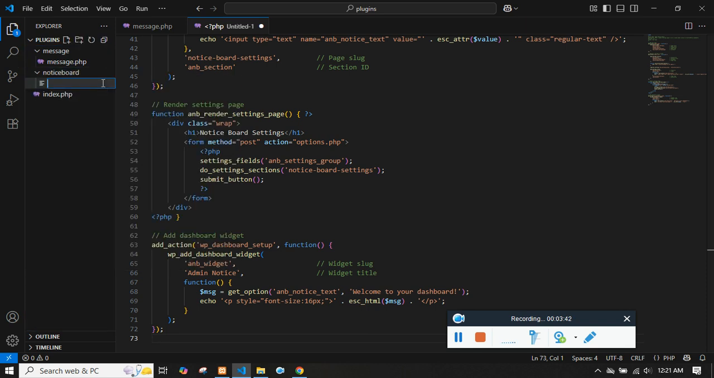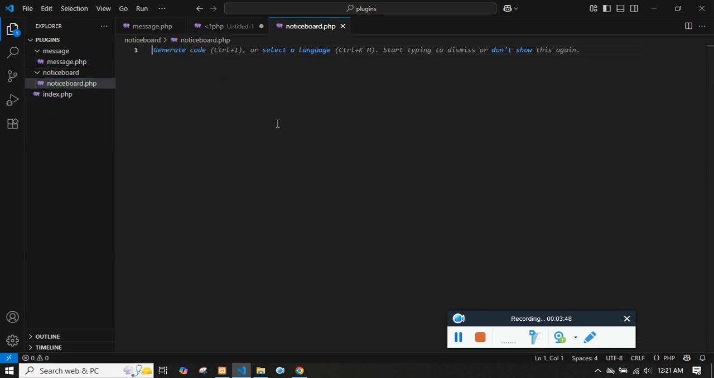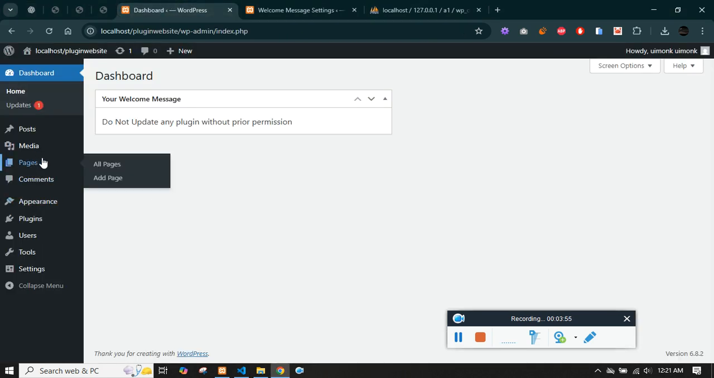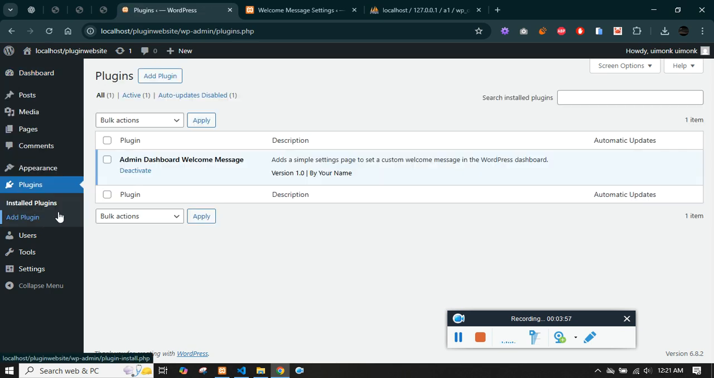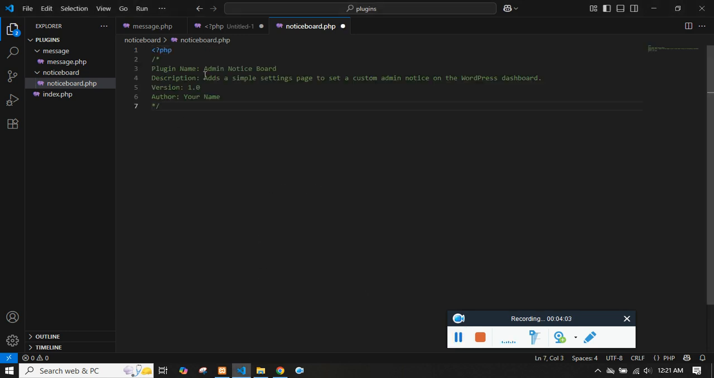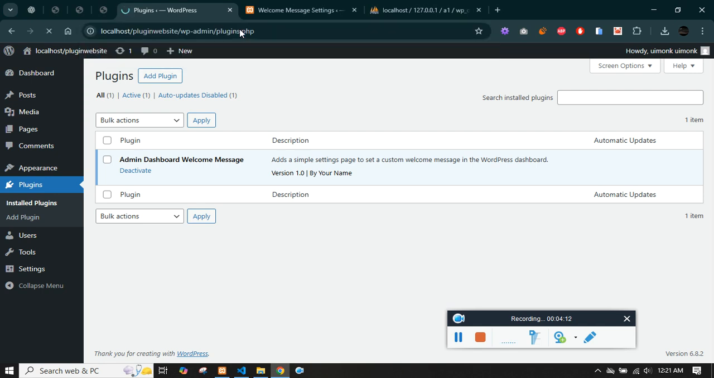Now I need to create a file inside it and call it noticeboard.php. It's recommended to have the same name as your folder name. Now we need to show our plugin on this particular page. For that we need to fill some metadata. This metadata will be in the form of a PHP comment. Let's do that. Here we can give the plugin name, the plugin description, the version of the plugin, and the author who is creating it, and that's enough to show your plugin on this particular page.